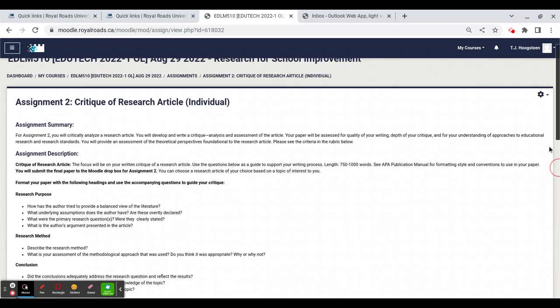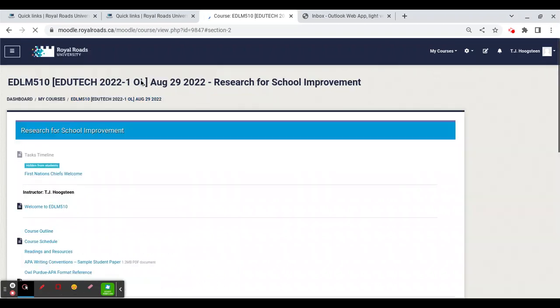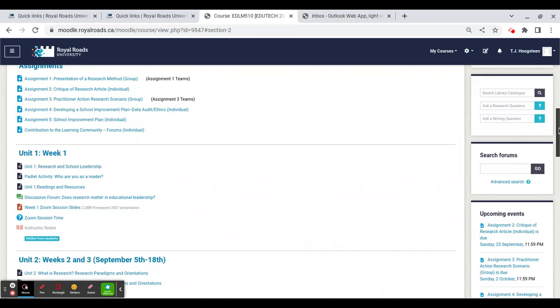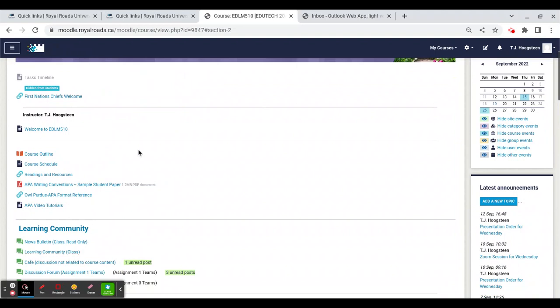Part of the criteria is to format it in APA format. If you've never written an APA style paper before, I'm going to go back here. There is a good guideline right in your course at the top: the APA writing conventions, the sample paper.